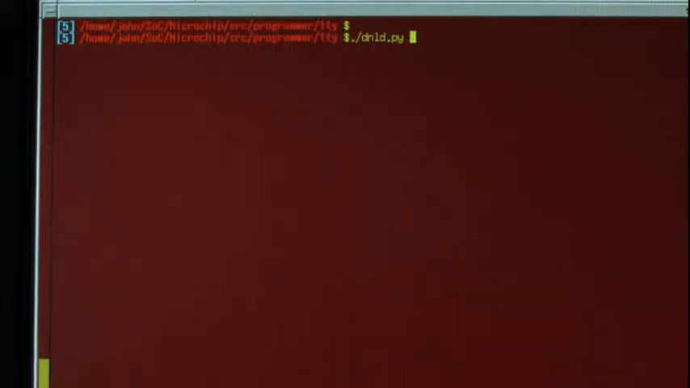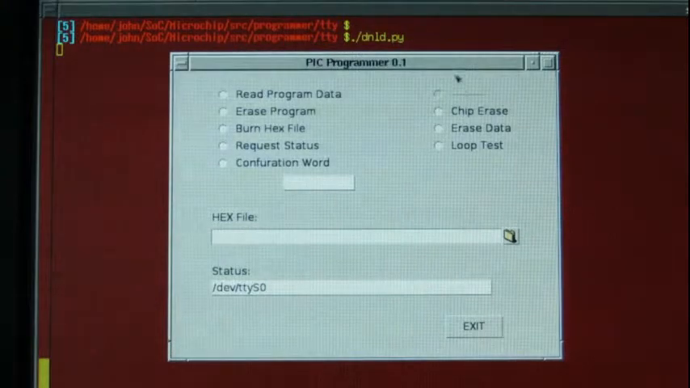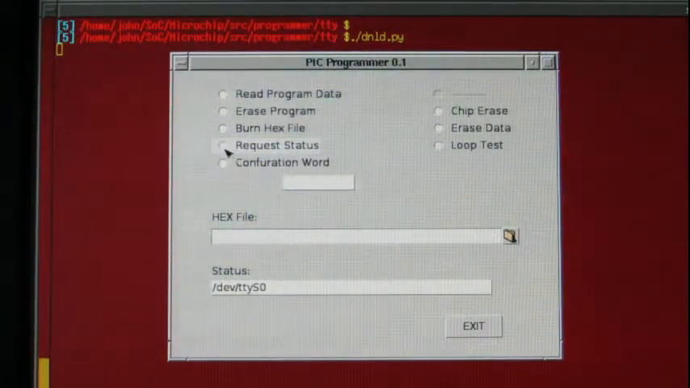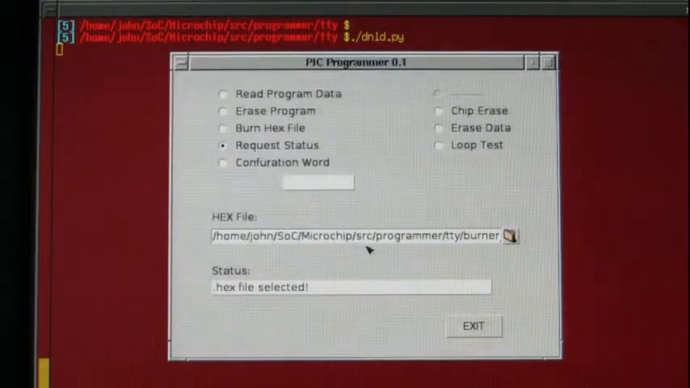We're going to start our Python program, download.py, drag it back up here, and we just need to, well, let's go ahead and request status. Whoops, let's select the hex file. Always forget to do that. That's our annoying GUI behavior. So this is the burner test program we're going to put in. This is the one that just displays the 877A on the little 4-character display.